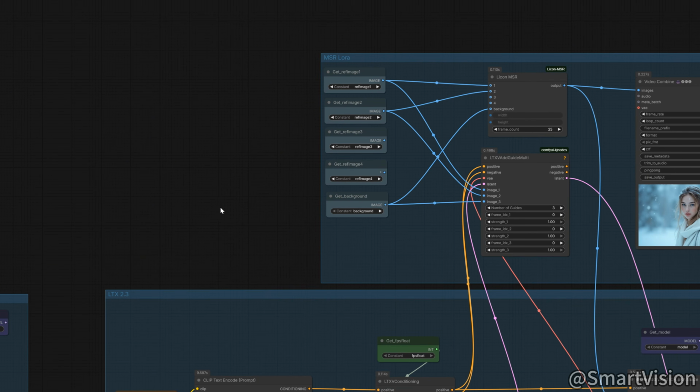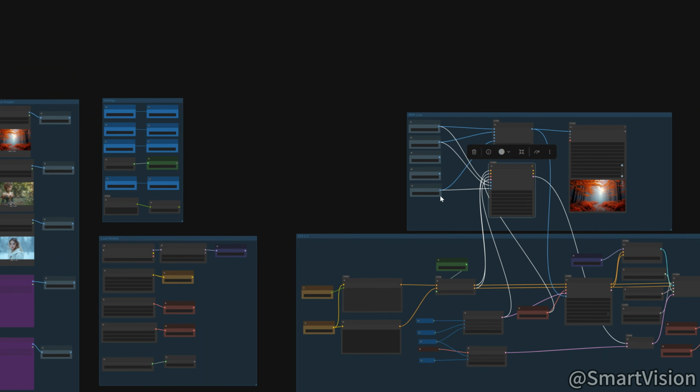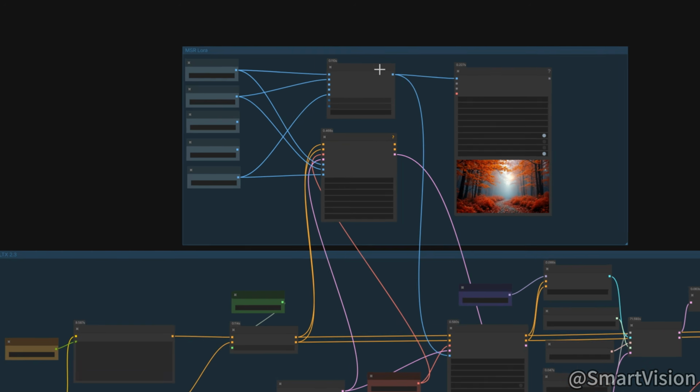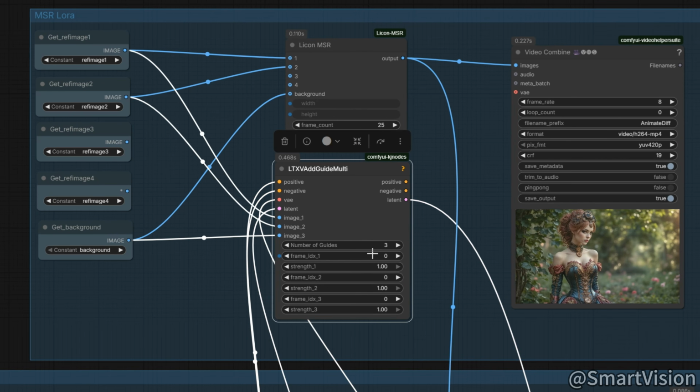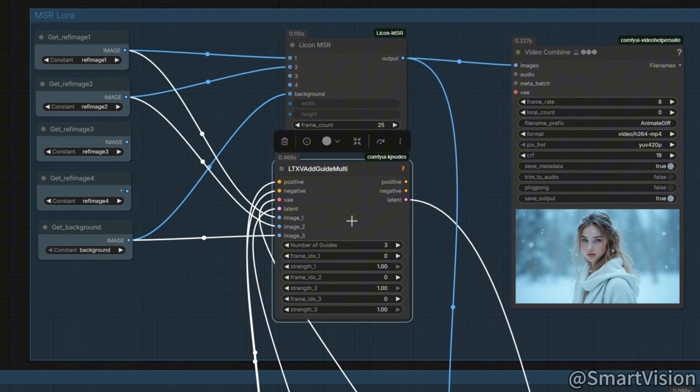Once installation is complete, let's look at the workflow. At first glance, it can be divided into 5 groups, but the core idea is actually much simpler than it looks. Essentially, this workflow adds an MSR LoRA on top of the original LTX 2.3 video generation pipeline, allowing the model to reference multiple images simultaneously during generation.